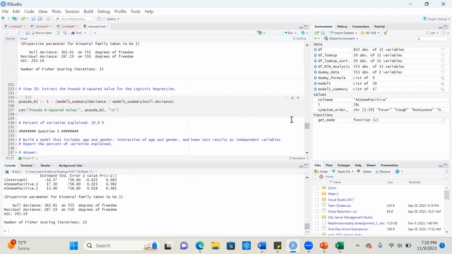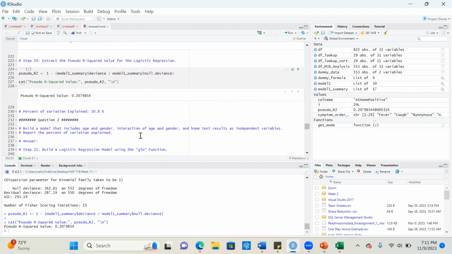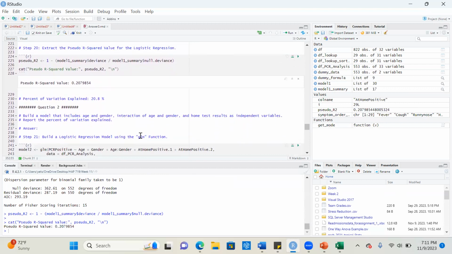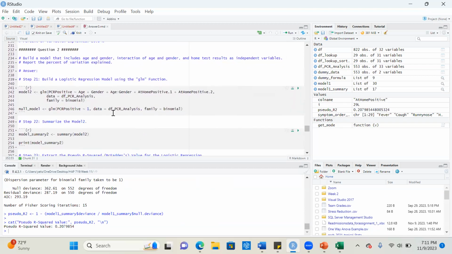Now we are going to extract the pseudo R-squared value, which is 0.2079. So based on this, we can infer that approximately 20.8% of variability was explained by this model, with the home test results as the independent variable and the PCR positive as the dependent variable. Now moving to the next question.